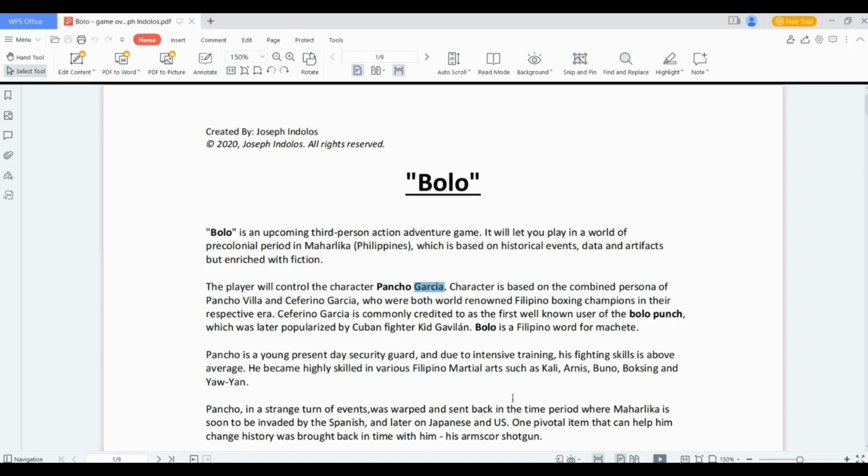But at the same time, I have this desire of creating my own video game centered around, you know, the Philippines, a historical period piece, obviously a little bit of fiction as well. So the game that I wanted to really create many, many years ago is a game called Bolo. Bolo is a sword, like a long knife in the Philippines, and it's going to be a third person action adventure game.